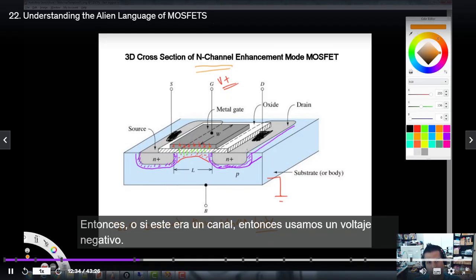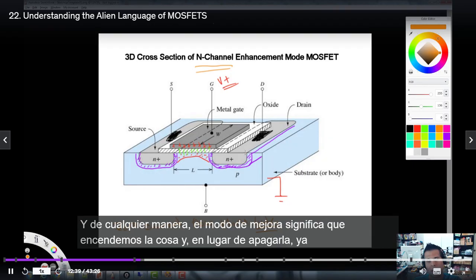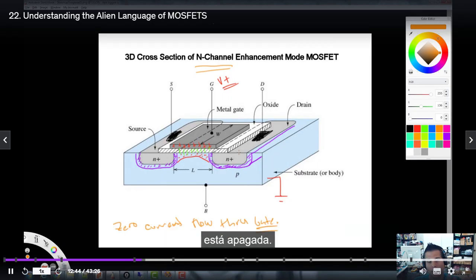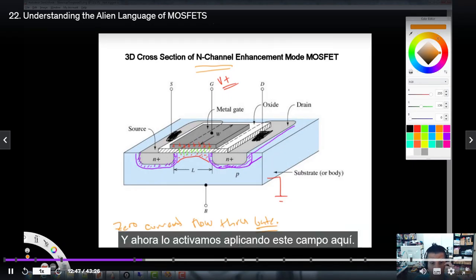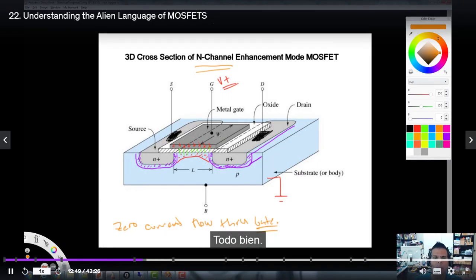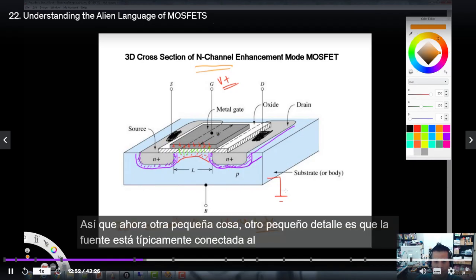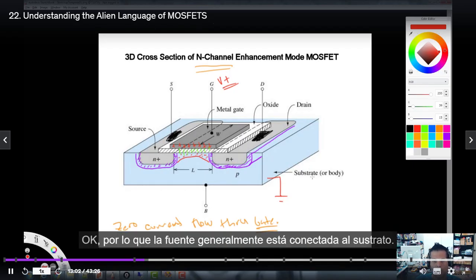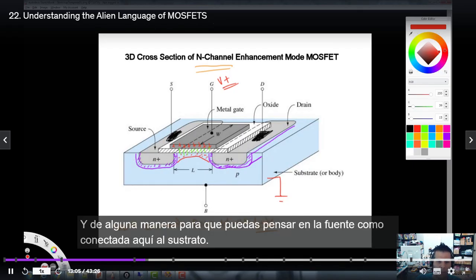So, or if this was a P channel, then we would use a negative voltage, and either way, enhancement mode means we turn the thing on, rather than turn the thing off. So it's already off, and now we turn it on by applying this field here. Another little detail is that the source is typically connected to the substrate. So you could think of the source as kind of connected here to the substrate.